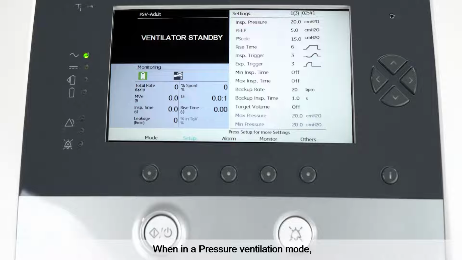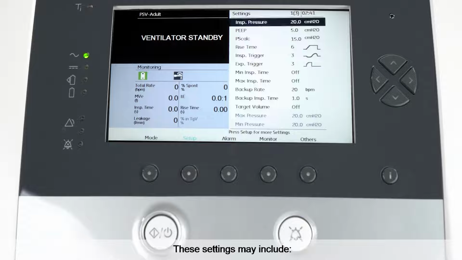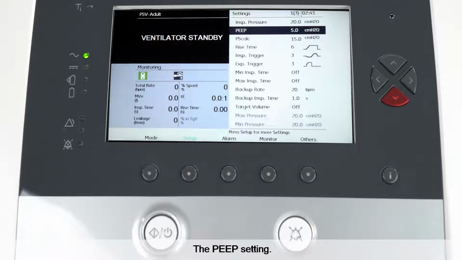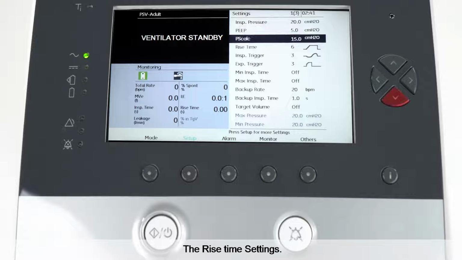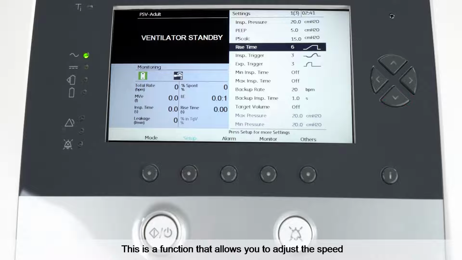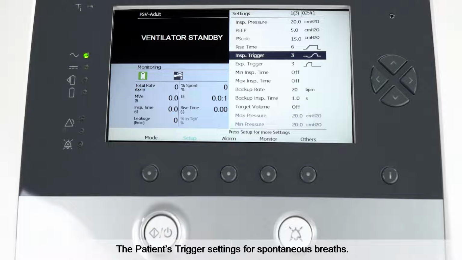When in a pressure ventilation mode, these settings may include the inspiratory pressure, which is an absolute setting and not a pressure above the PEEP value, the PEEP setting, and the rise time setting. This is a function that allows you to adjust the speed at which the air is delivered to the patient. In the pressure ventilation modes, this can be set from the fastest setting of 1 to the slowest setting of 9.